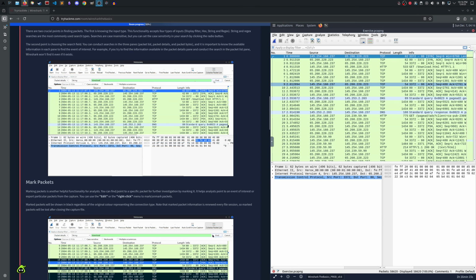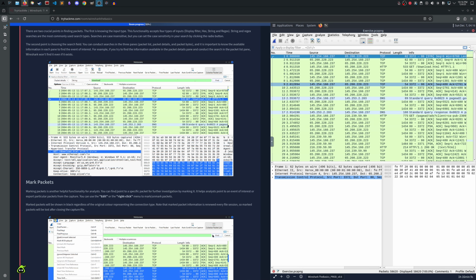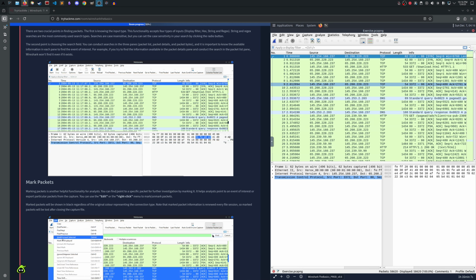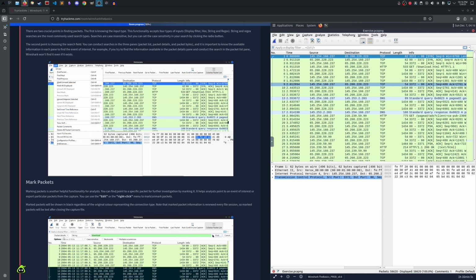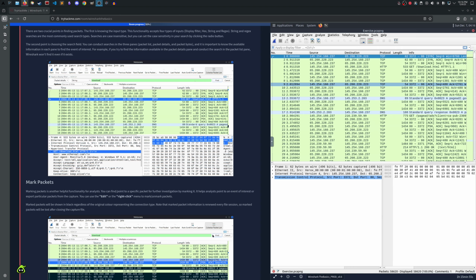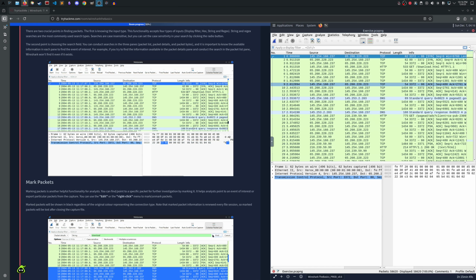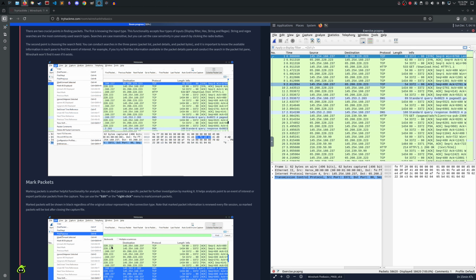The second point is choosing the search field. You can conduct searches in the 3 panes: the packet list, packet details, and packet bytes, and it is important to know the available information in each pane to find an event of interest. For example, if you try to find the information available in the packet details pane and conduct the search in the packet list pane, Wireshark won't find it even if it exists.